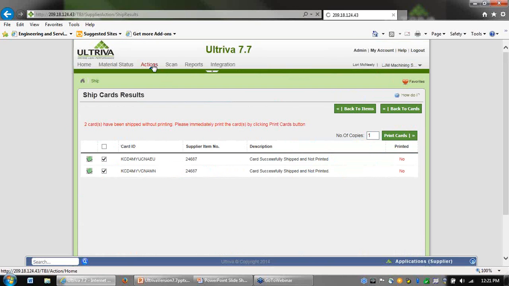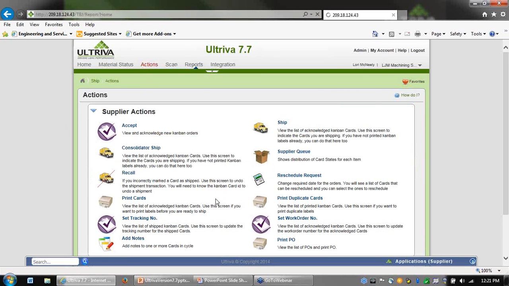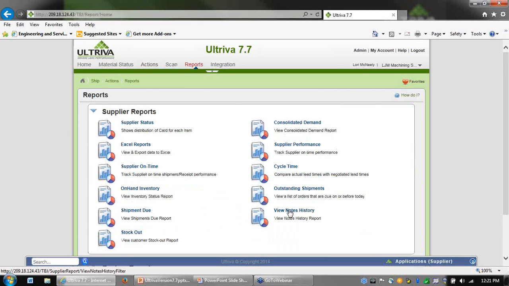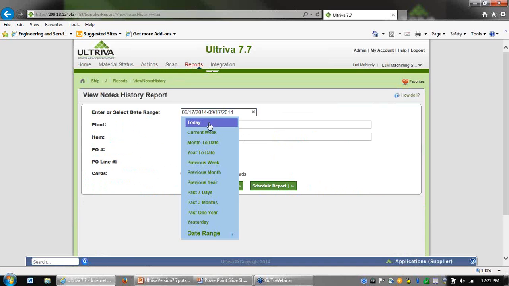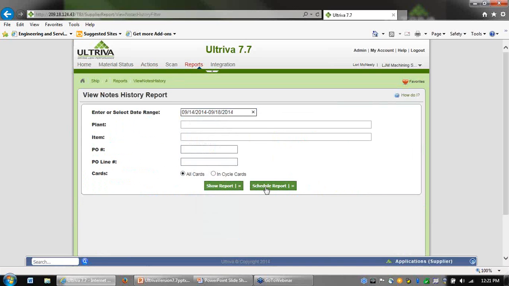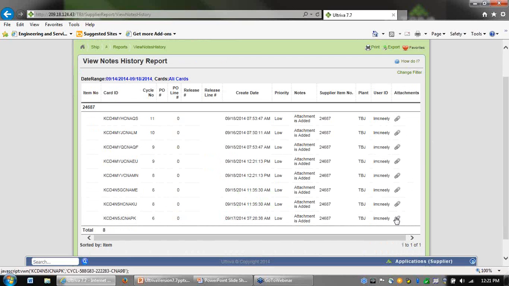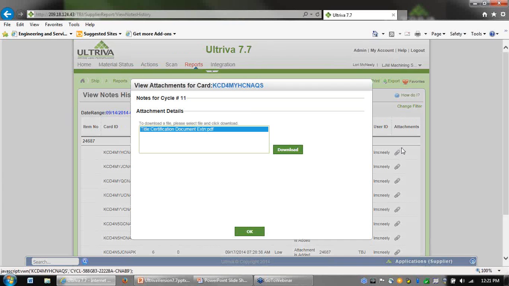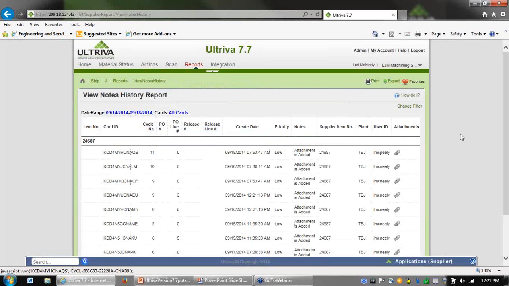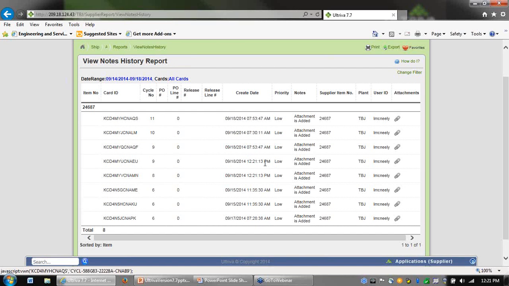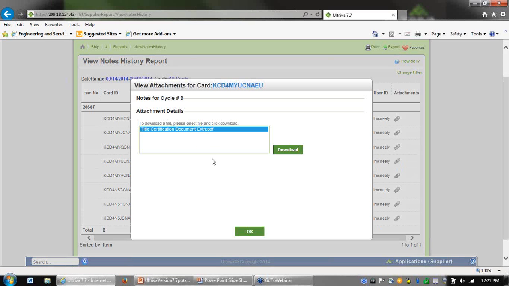To review that, you can go into reports and view notes, and you can select today's or current week, and then you can see that particular attachment is attached to this. And then if you click onto it, it will open up. You can also download and make sure that's the right document if you want to see. So this is just to make the supplier make sure that the document is correct before the goods arrive.